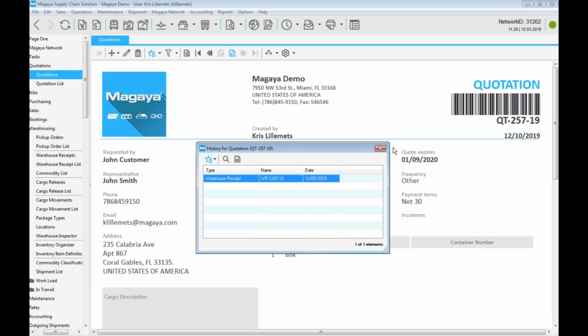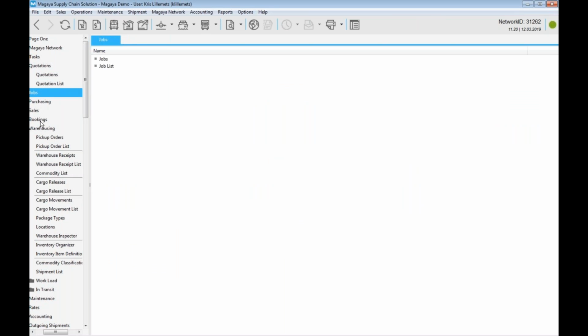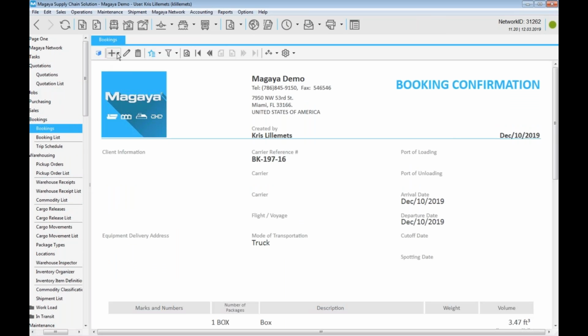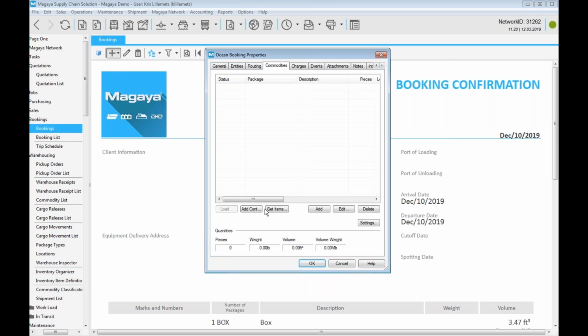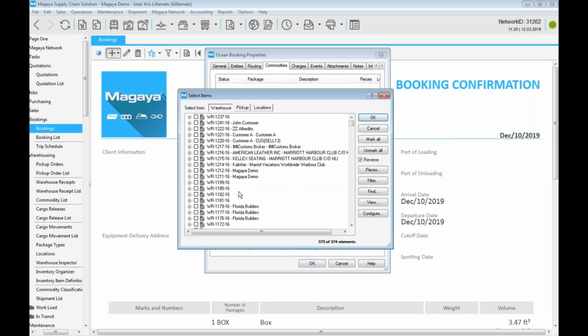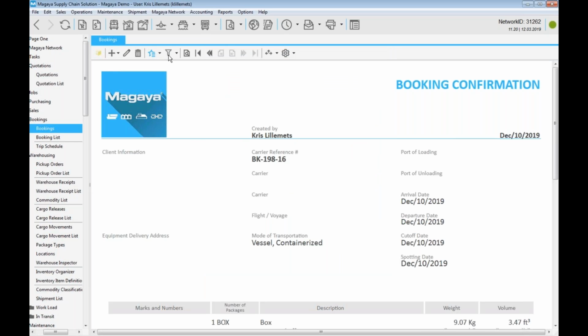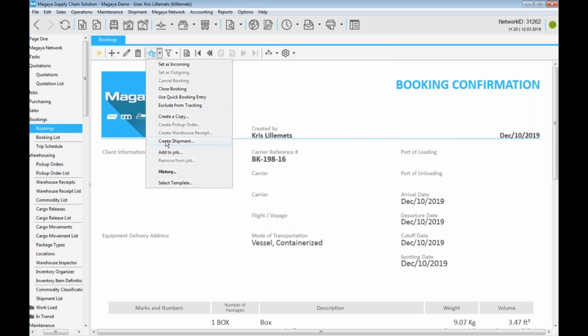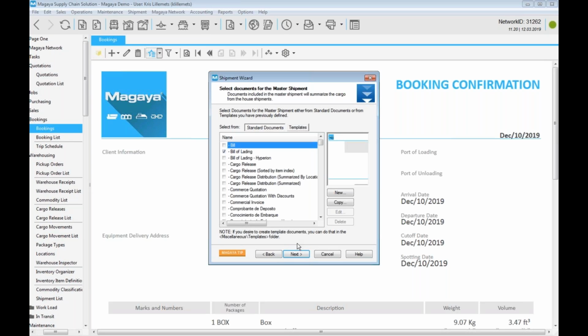Now, if I go now and want to create a booking for it, I can go to my bookings. This was an ocean export. And again, on the bookings, I can see that the commodities tab has a get items button that allows me to pull items from this warehouse receipt or this entire warehouse receipt. The same would apply to pickup orders. And I can create this booking, and from this booking directly go ahead and create a shipment, etc. And this is an already familiar workflow.